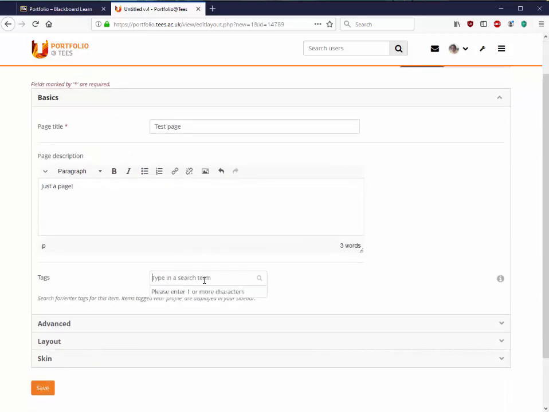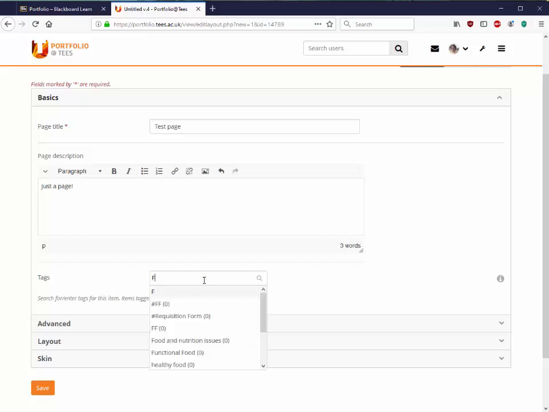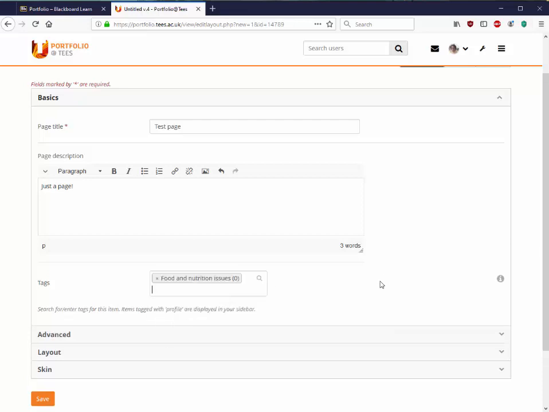Okay, you can add tags, search terms if you want. When you tried this in the room, it didn't work, did it? So let's just try food. Adding food here. So we'll call it food and nutrition issues.